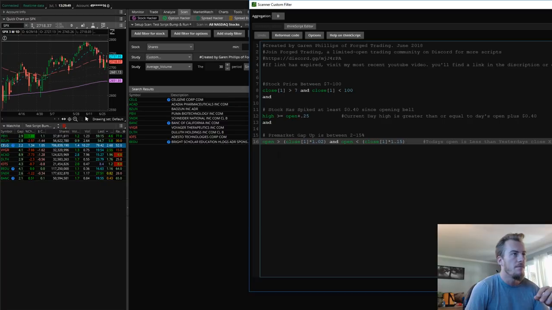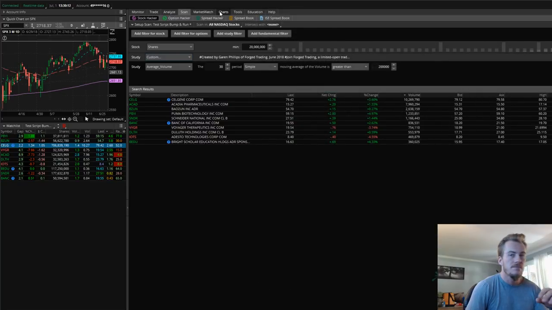There's a lot more to it than that. On top of that, it also looks for stocks that have gapped up from yesterday's close at least 2% to 15%. We want stocks that have gapped a little bit, but we don't want stocks that have gapped 25, 50%, like that one we looked at earlier that was 50% and it shorted for the rest of the day. So I'll show you how I built this as well.